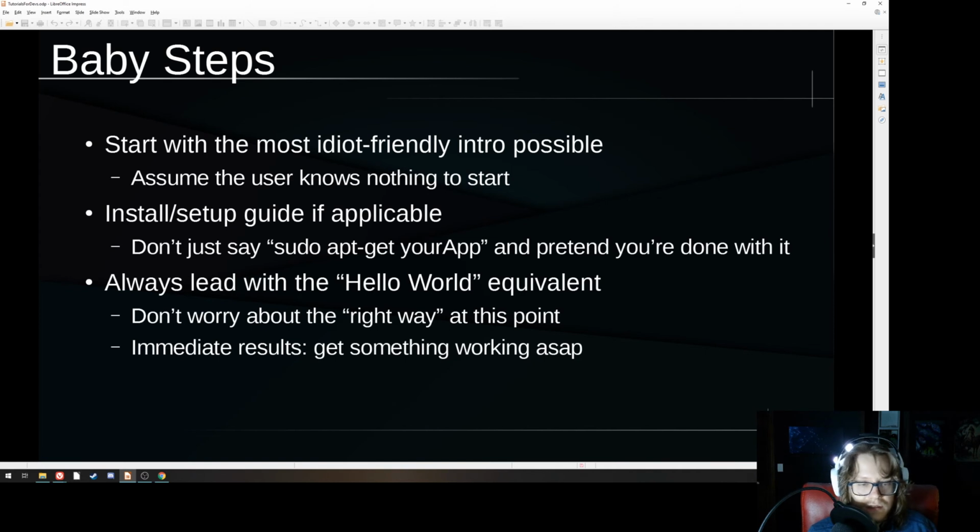You want to really start as early in the process as possible with the dumbest possible examples. You need to provide an installation and setup guide. This is personally a huge irritant for me, especially in the Linux world. That's why I particularly hate using Linux.